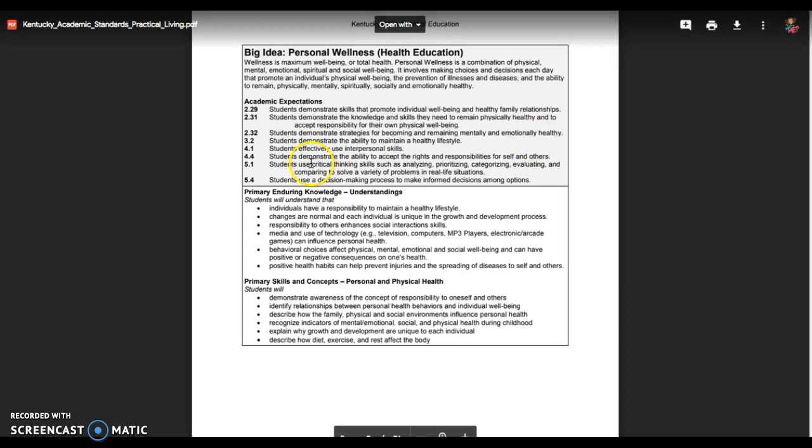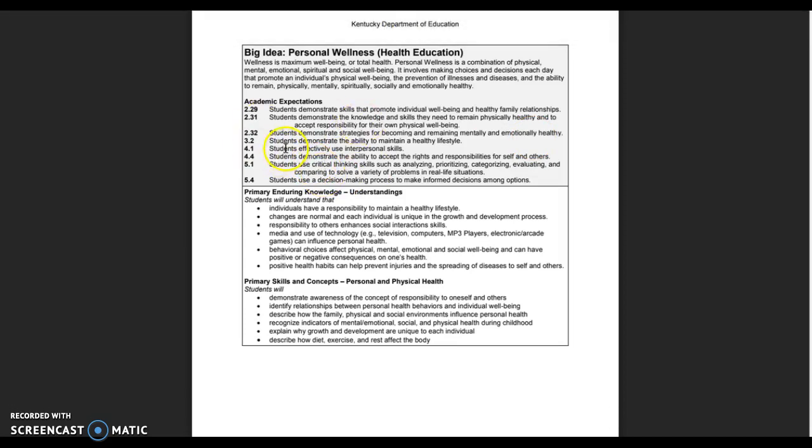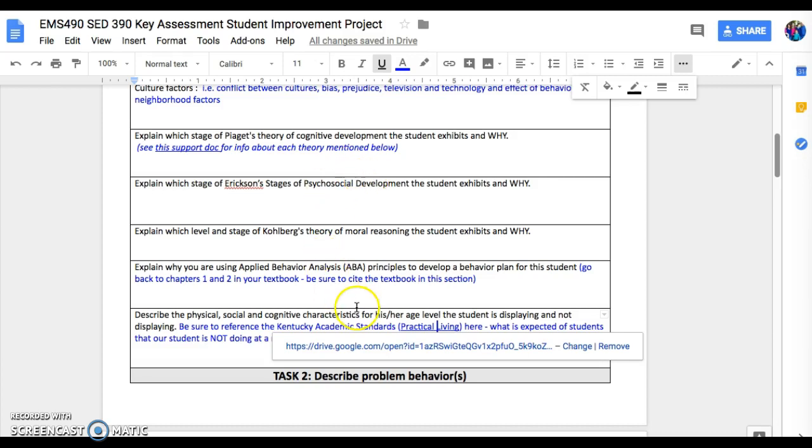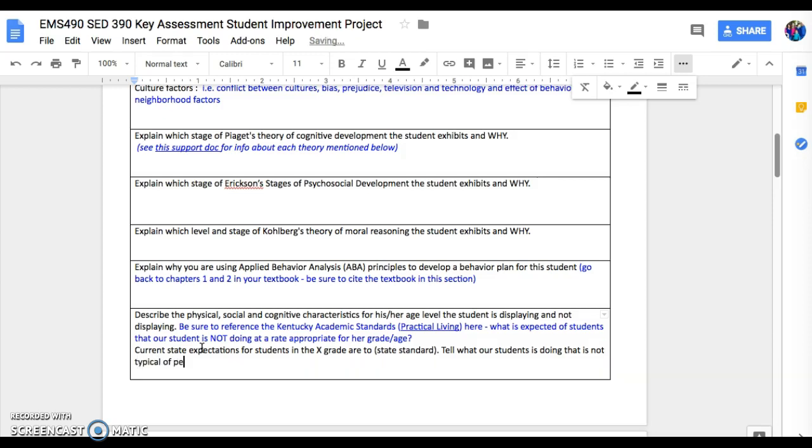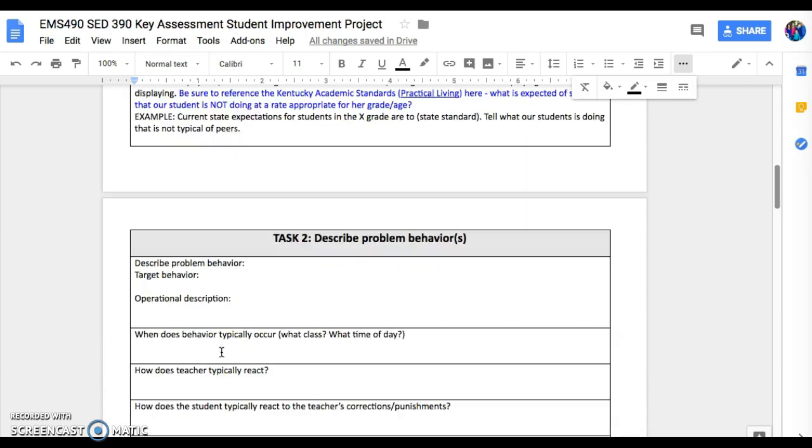Others of you might say, I really think that it's a different standard. Choose the one that makes sense to you, and then in your key assessment, you're going to list this standard and say that current state expectations for students in the X grade are 2, and then state the standard, and then tell what the student is doing. And you want to, again, say what she is doing that is not typical of peers. All right, I'm going to leave that example in there for you.